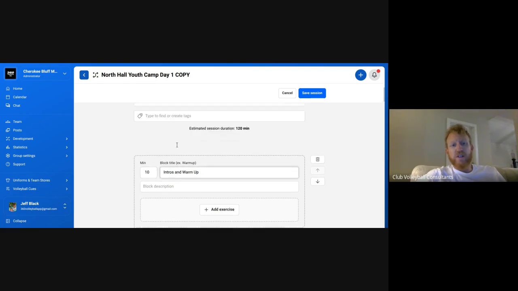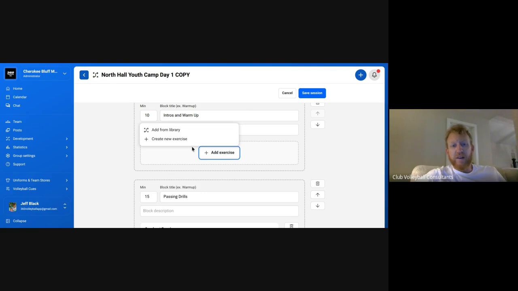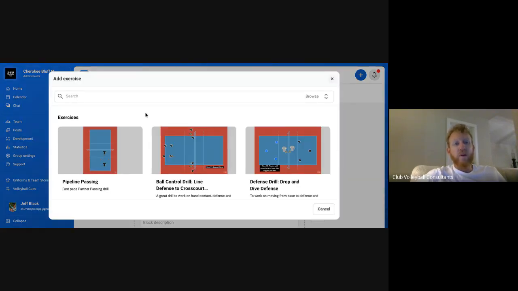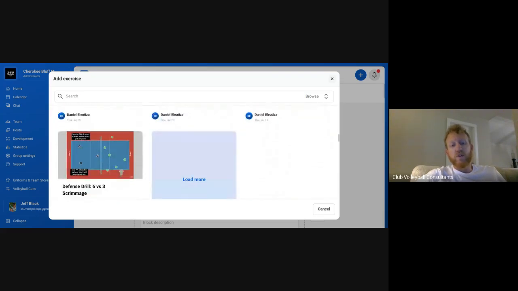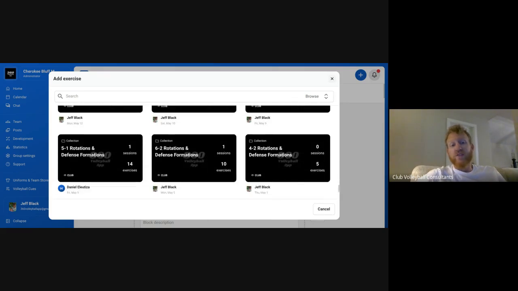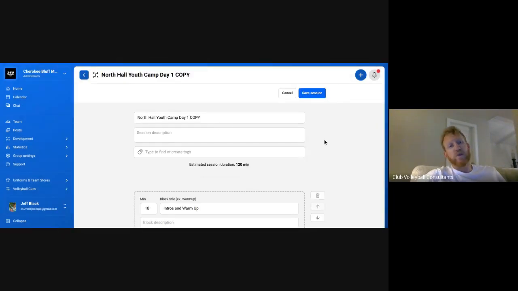If you change these times, it would change the time there, and then you can easily add exercises. I don't create them while I'm building a session, but if you wanted to create exercises, you can go create your own exercises and then duplicate ours to see how the flow is. And then there's collections in here, which are essentially folders of different drills that you can build. So you could have your different core drills in your folders, etc.